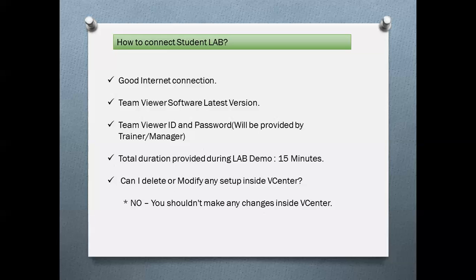How long can you view the lab online? It's just 15 minutes. So once you have an inquiry for a demo on lab, you are authorized to use 15 minutes of the student lab setup.